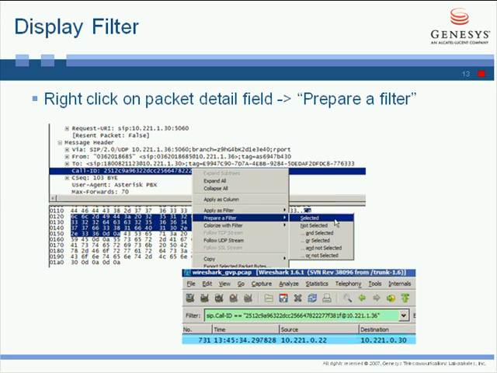So you find a package, either the beginning of a particular stream you want to look at, or one package that looks similar to the package you want to set the filter on. Then on the package detail window, you find the detail that you are interested in, or you want to build a filter on. Then right-click it and select this Prepare a Filter menu.